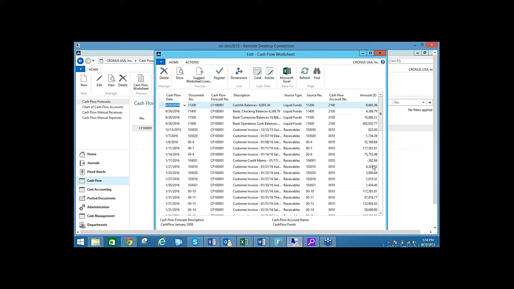So, some people might ask, cash flow forecasting, is it real time? Is it looking at the different invoices and the purchase documents and sales documents? It's not. It's fixed. And the reason being is because you as the user might change this and manipulate it here and send it to it. Remember, it's just a forecast. And then when you're ready, hit register.